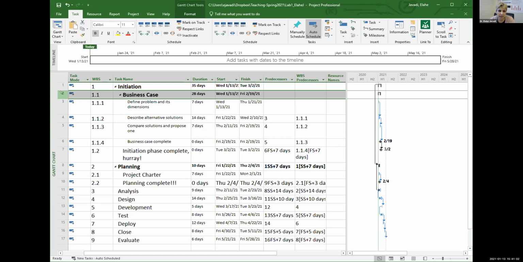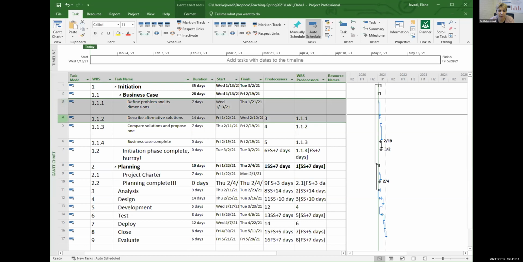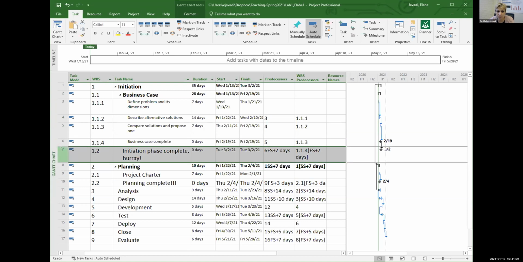So here, business case is the major deliverable we produce during the initiation phase. Project charter is the major deliverable we produce during the planning phase. I have three very simple tasks listed for a business case. I have a milestone for the business case completion, a milestone for the phase completion. A milestone has a duration of 0. It's just for you to signify the day that it happened. You ended business case work. You ended the initiation phase.